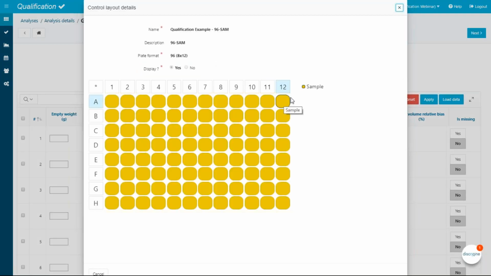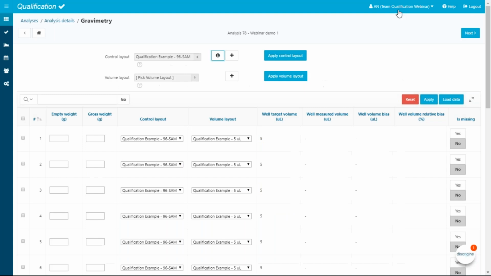In my case, my plates are filled with compounds for each one. If somehow I don't have the right layout, I can still create it on the fly by clicking on the plus button.